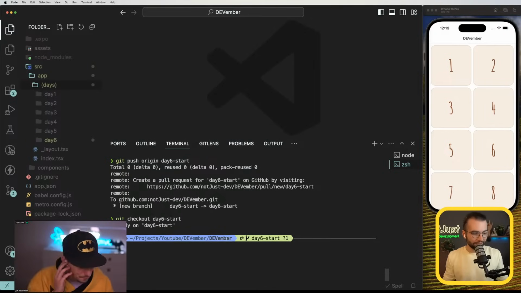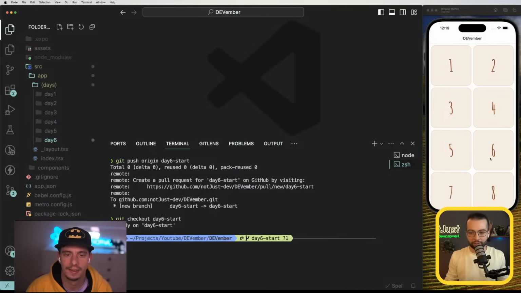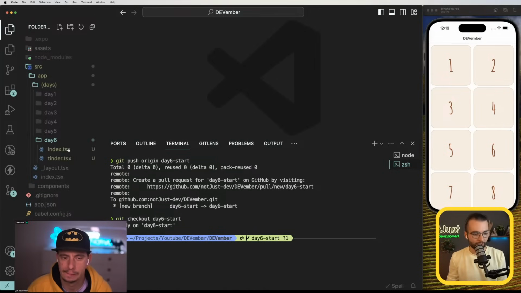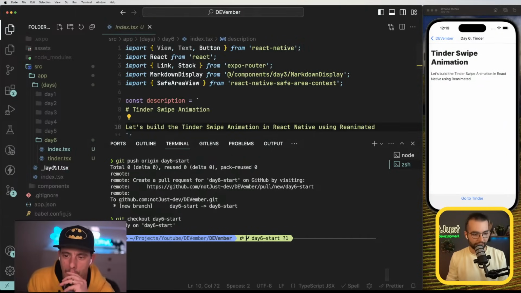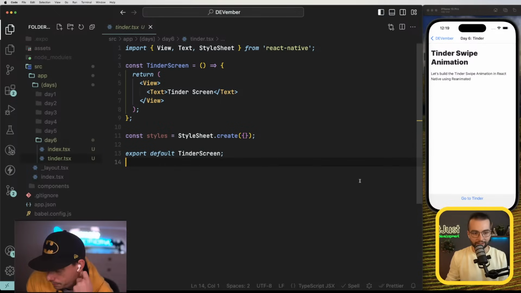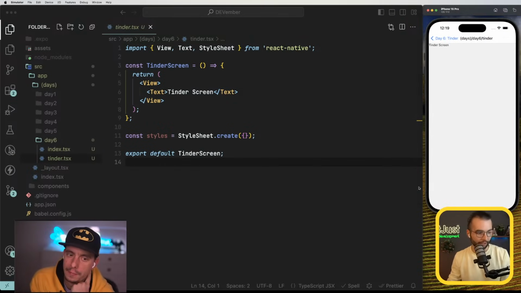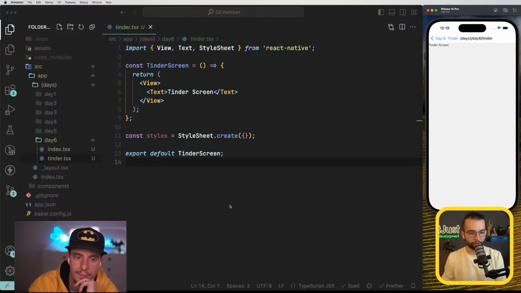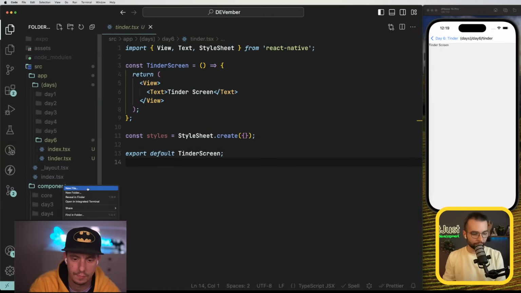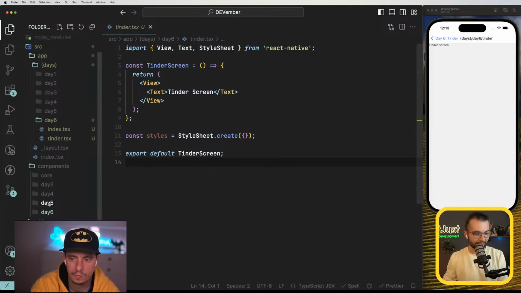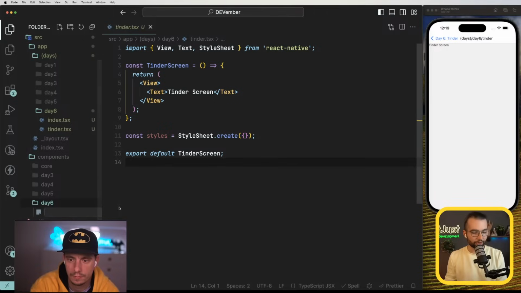So here we have our project, and as I said, we are already at day 6. We have implemented some interesting features previously, but today we're going to focus on this Tinder Swipe Animation. I have a home screen, and also a Tinder screen where we will start working. For the card, let's start by implementing it in a separate component right away. Let's call it day 6, and we're going to need the Tinder card. Let's call it like that.